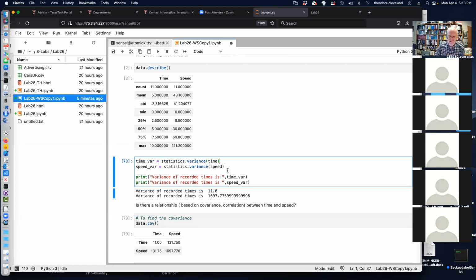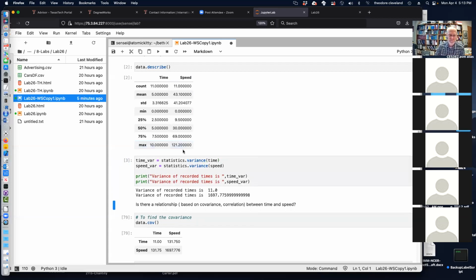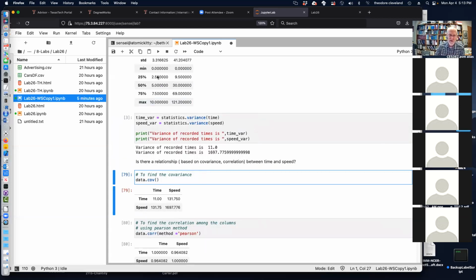We will report those two back to ourselves. We can get our covariance matrix. So we see time versus time has a covariance of 11, and speed versus speed has a covariance of 1697. Those magnitudes simply mean that the values of the two things are quite a bit different.